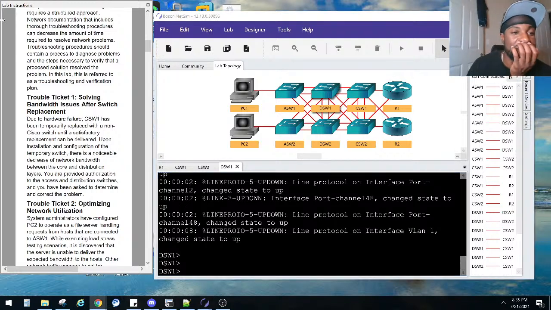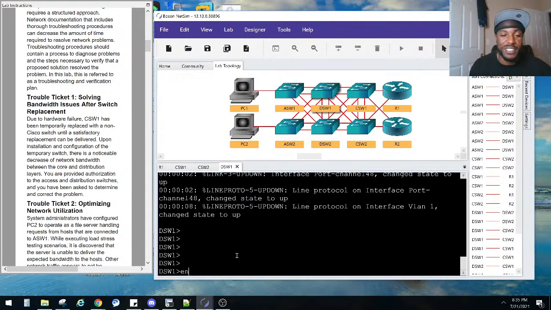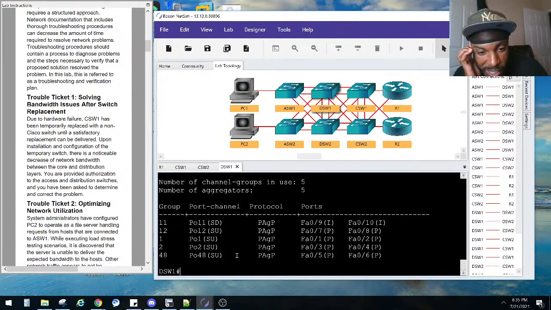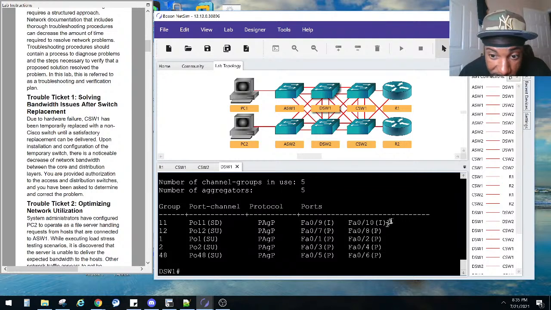Okay. Interesting. All right, so let's go to DSW1, and we know it's most likely an EtherChannel issue, right? So we'll run my favorite command, show etherchannel summary. And we have here, this stands out. This is glaring to me right here.